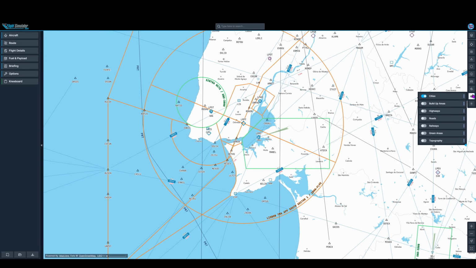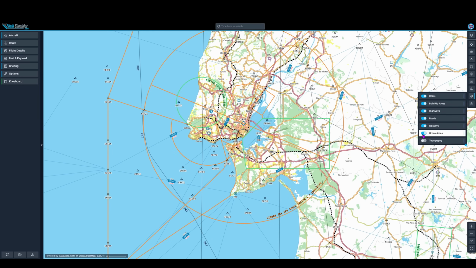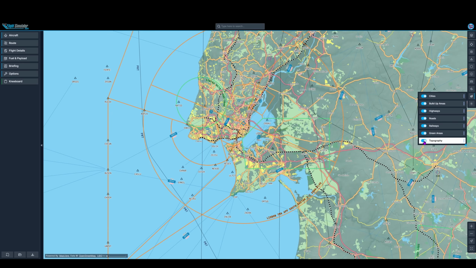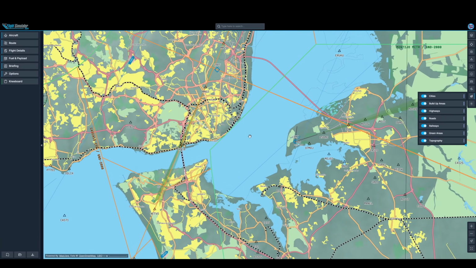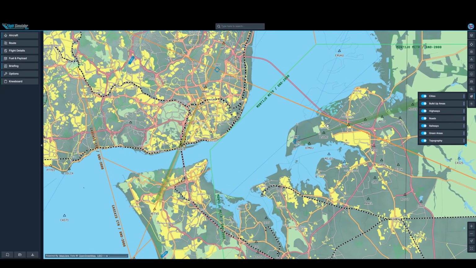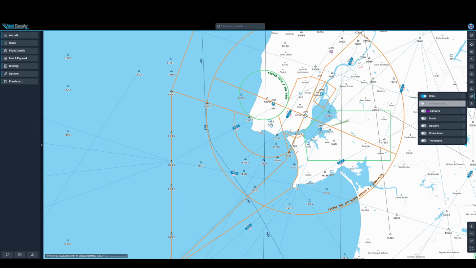The next item is particularly useful again for VFR. Here you can display a variety of information such as built-up areas, highways, roads, railways, as well as switch the map to topographical mode, which will give you a visual guide towards elevations, that type of thing. Once again, the level of detail will vary depending on your current zoom level. Zoom in to get more info. The only negative from my side is elevation data is not displayed. That's it from a map display point of view.